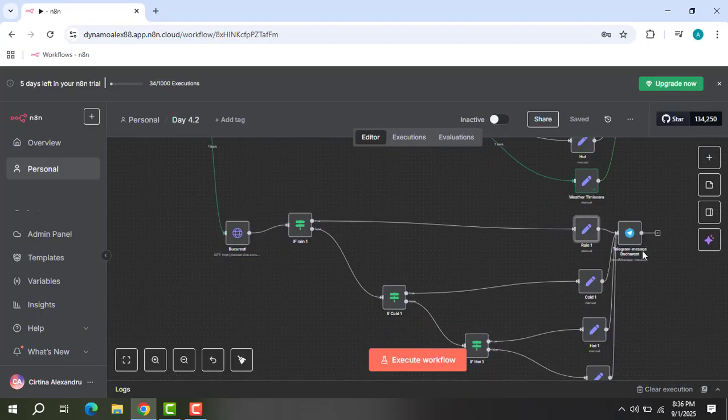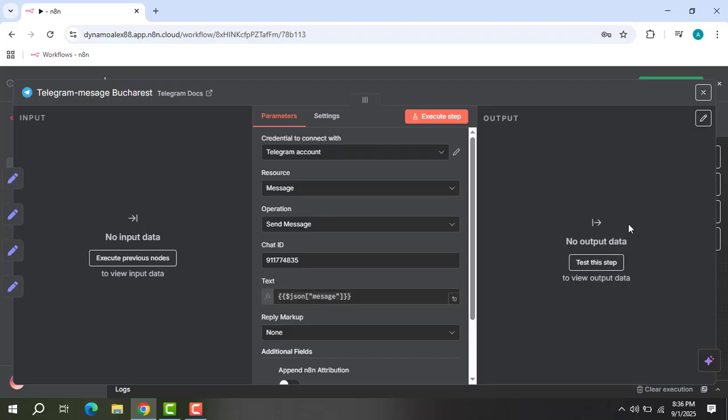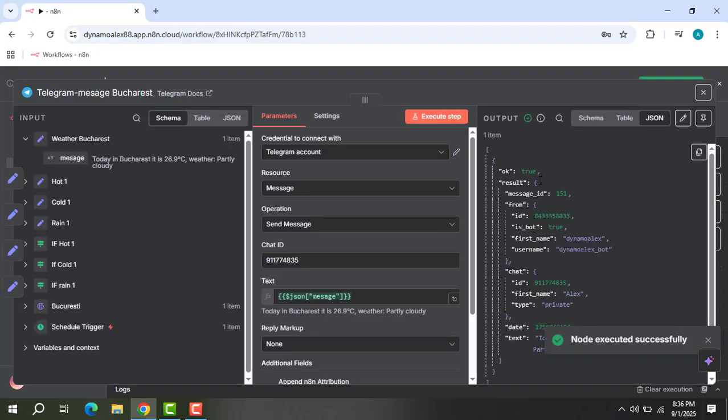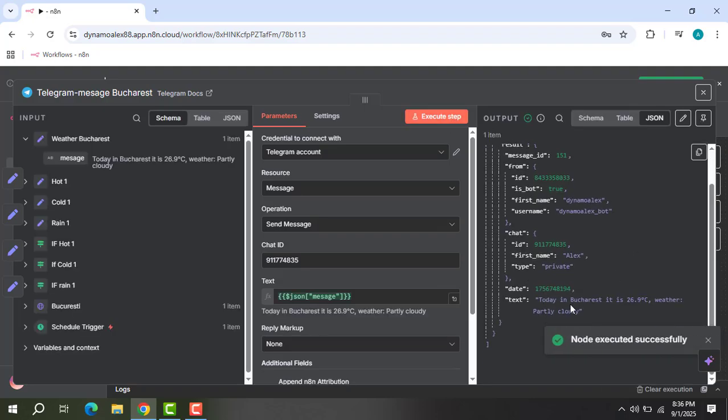This is the Telegram message for Bucharest. Also you have this JSON message. Execute. Okay, and you have today in Bucharest it is the time, the degree and the weather. And I receive on my Telegram: today in Bucharest it is weather partly cloudy.